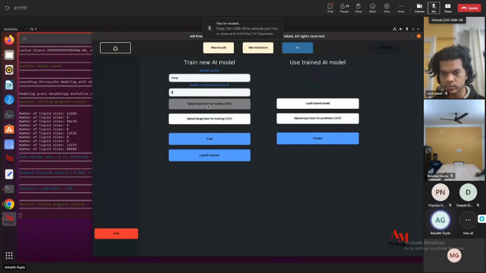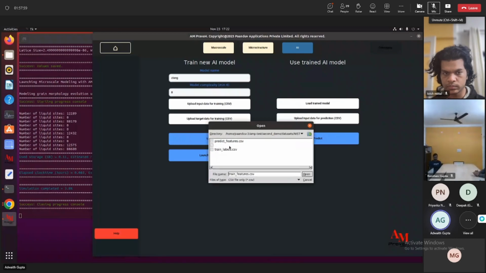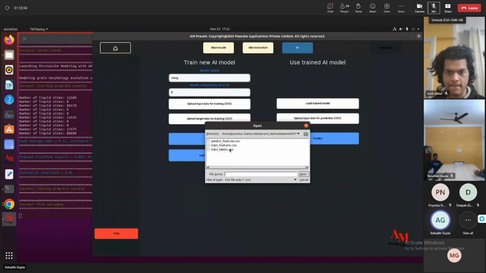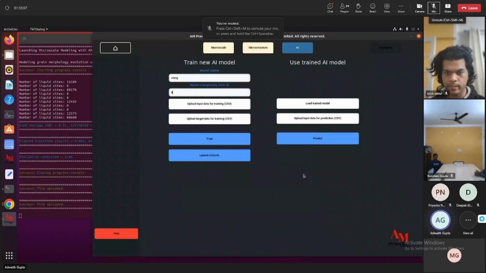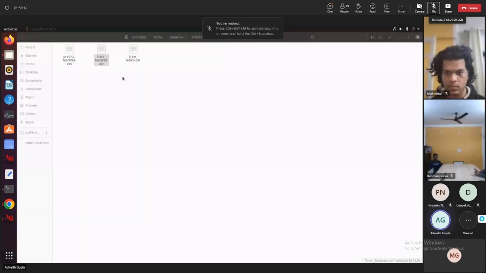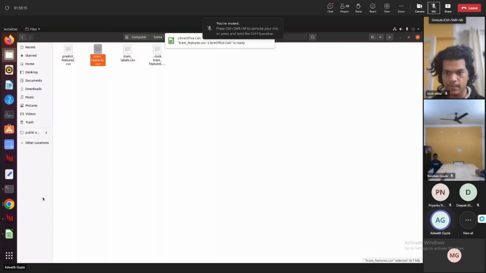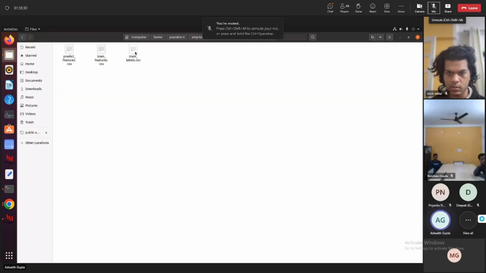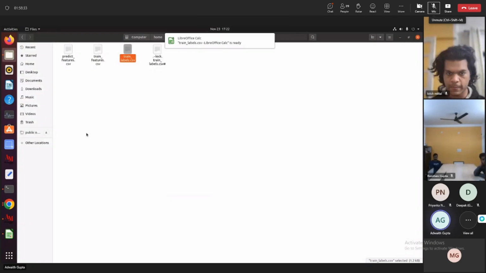We upload the NIST data set. So this is the training features, we upload that, and then we upload the melt pool widths. Let me show you how this data looks. So I just uploaded the training features. This is what we got from the NIST website. We have power, welding speed, gas flow rate, focal position, material thickness, weld number, and cross section. So based on these 8 parameters, NIST has also reported how much seam width.